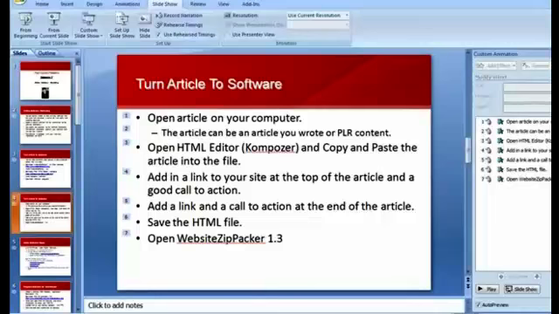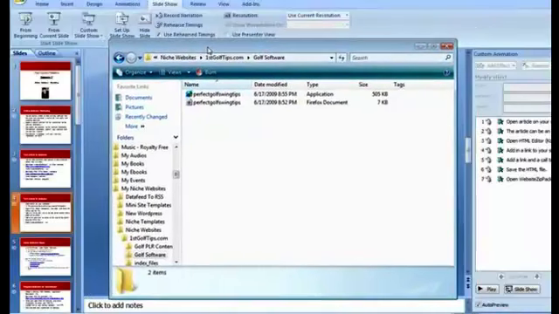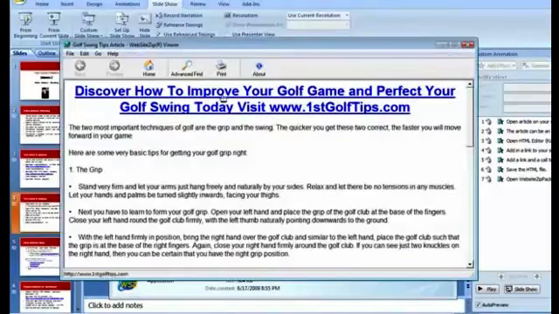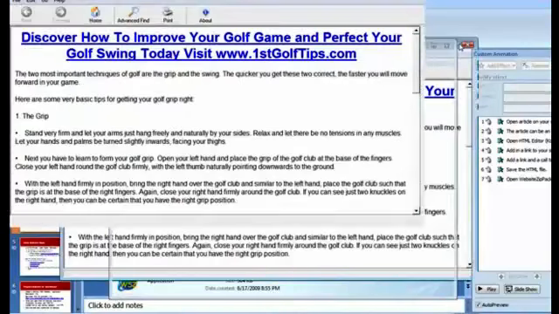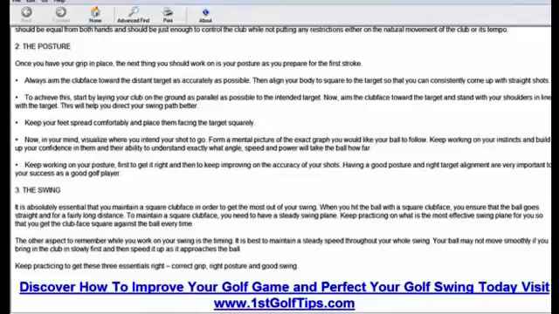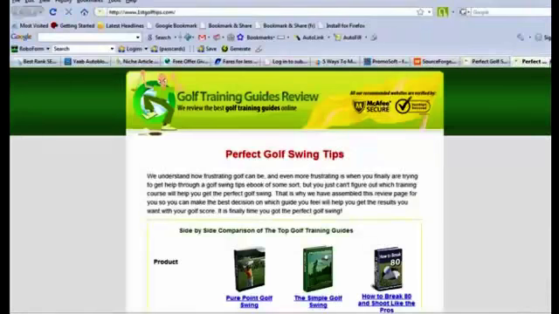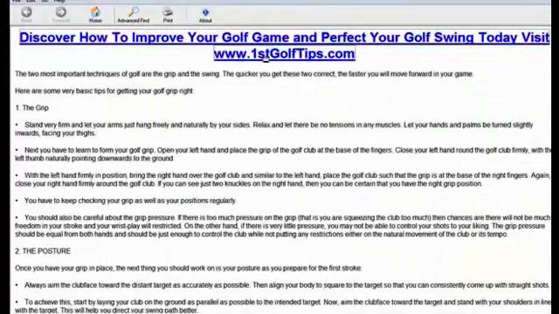So the next thing that I'm going to do is go right over to the actual folder where my article was saved, and what you're going to see here is that the article itself is now turned into a little software application. So if you open that, notice that little exe file, it has now been turned into an actual executable software format. So there you have it. You can click on the link and go right over to the particular golf site that I'm promoting. So there it is.